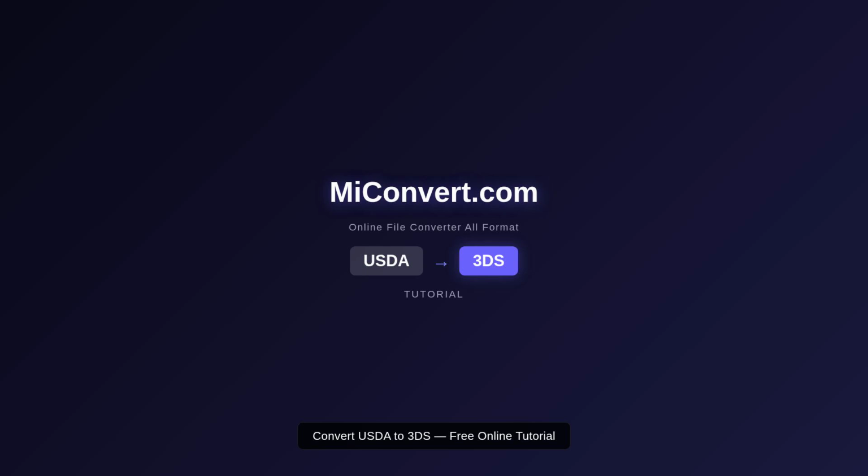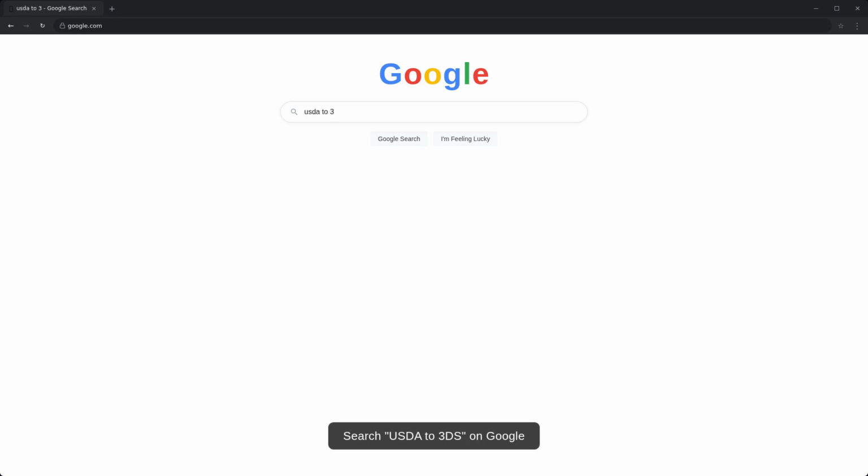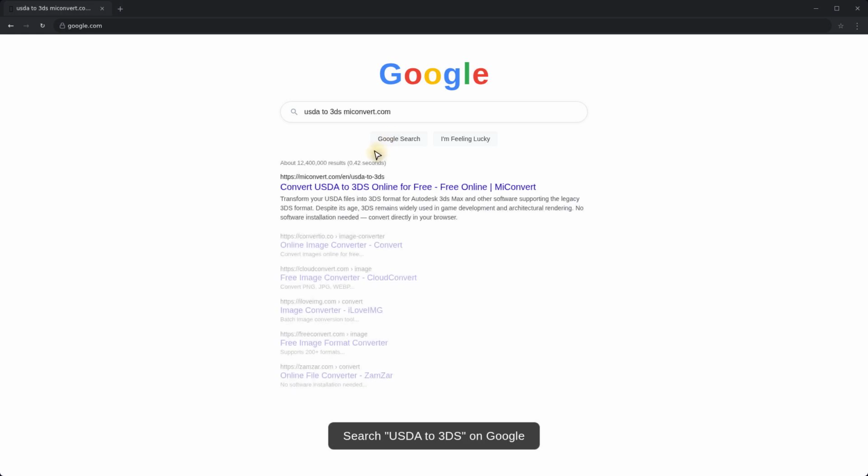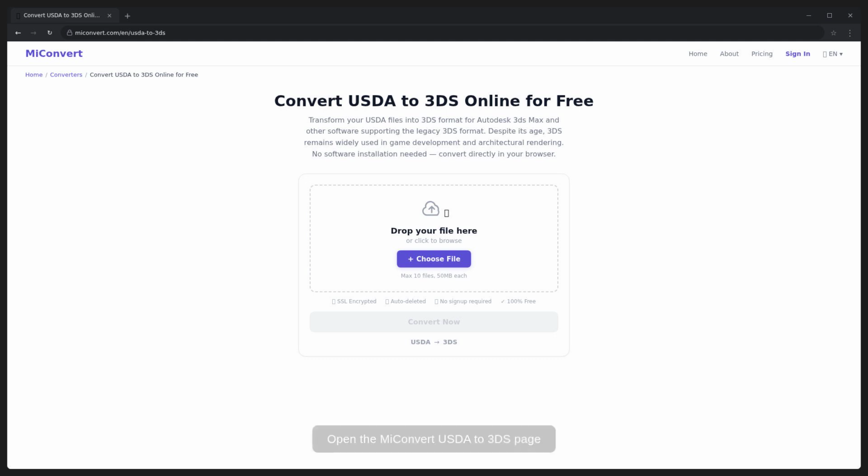and online. Open your browser and search for USDA to 3ds MiConvert.com. Click on the first result to go straight to the converter. You are now on the USDA to 3ds converter page. The interface is clean and easy to use.